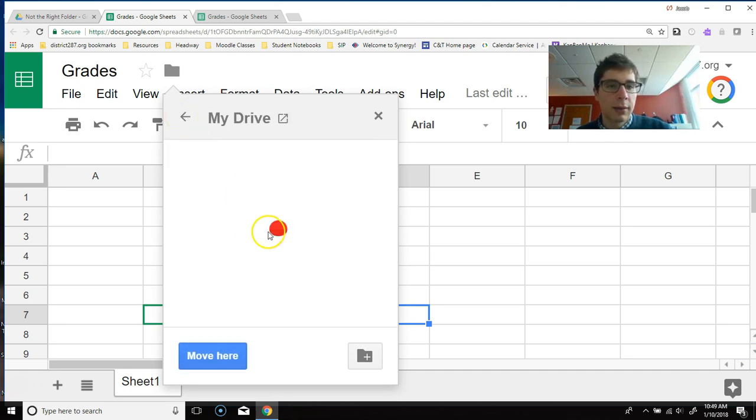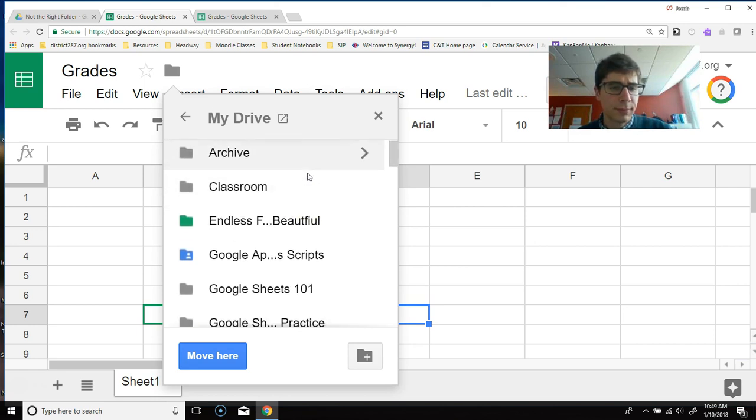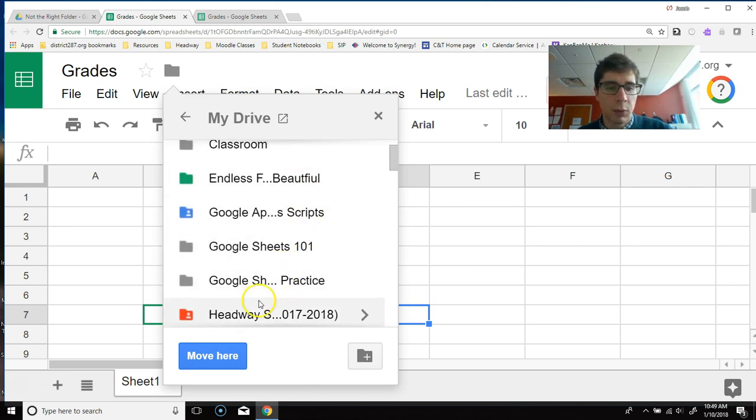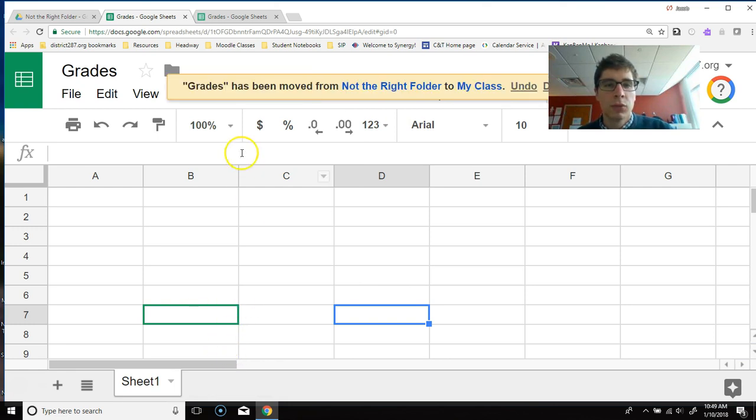Again, I'm going to go back. Now I'm in the base of my drive, which it says right here at the top of this little window. I'm going to go find the folder that I want, Google Sheets Practice. Click on that, My Class. And now I'm in grades. In grades, I just want to keep in the My Class folder, so I'll click Move Here. And it says grades has been moved from "not the right folder" to My Class. Perfect. That's exactly what I wanted to happen.